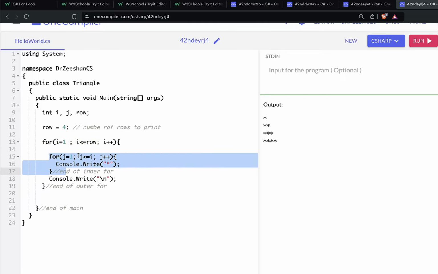j is equal to 1. This variable starts afresh, it reinitializes. Now j starts from 1. The value of i is 2. This condition becomes true. j++ will now be executed for the first time. So it's going to print the asterisk again. Then again it will go here, j++, j becomes 2. Again, this condition becomes true because the value of i for the second time is 2. So it's going to print the asterisk again. So this is how we print it.